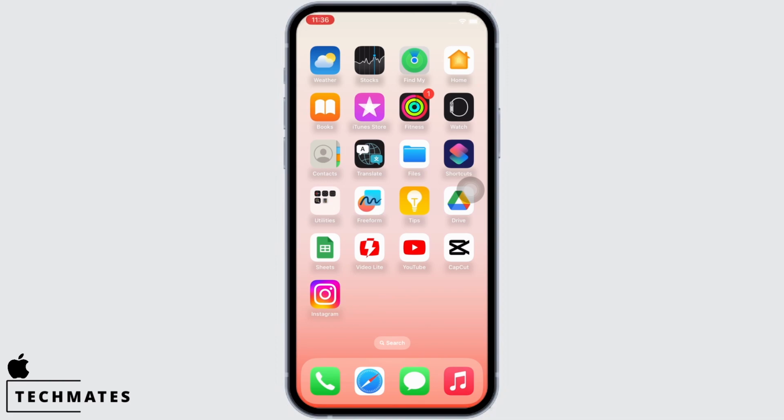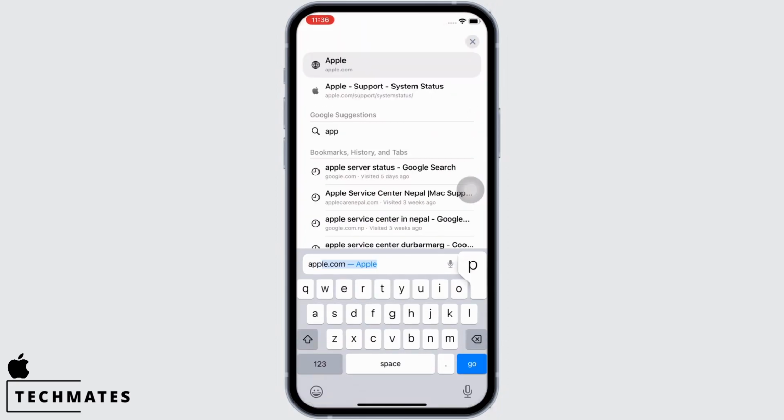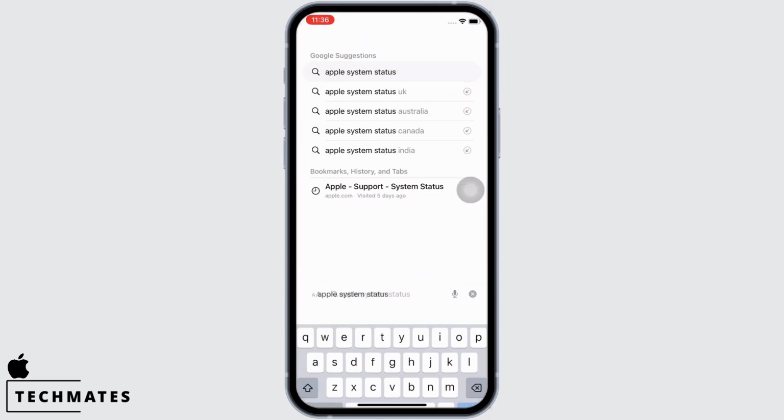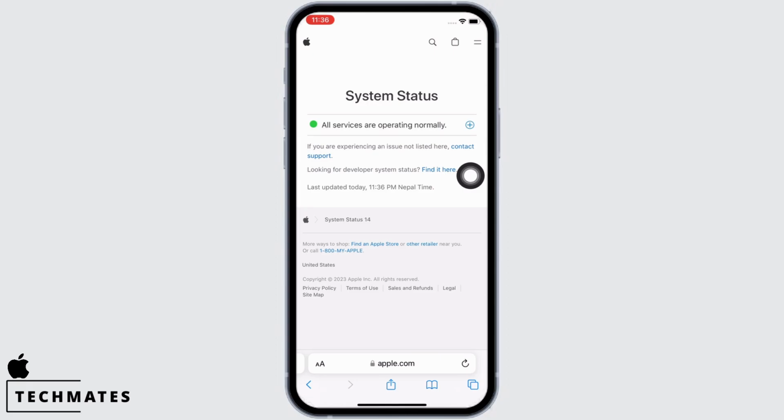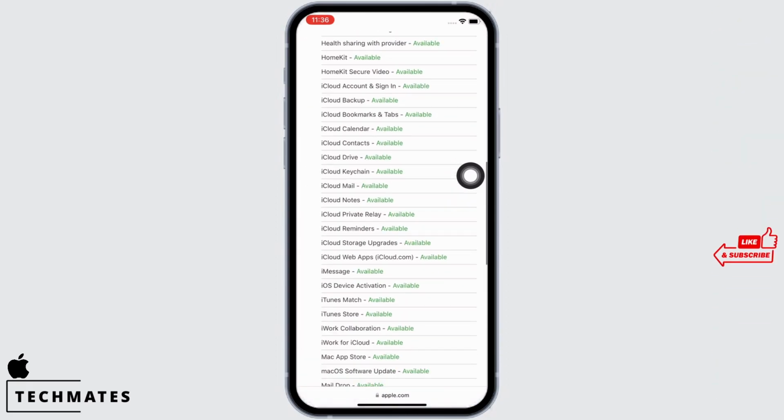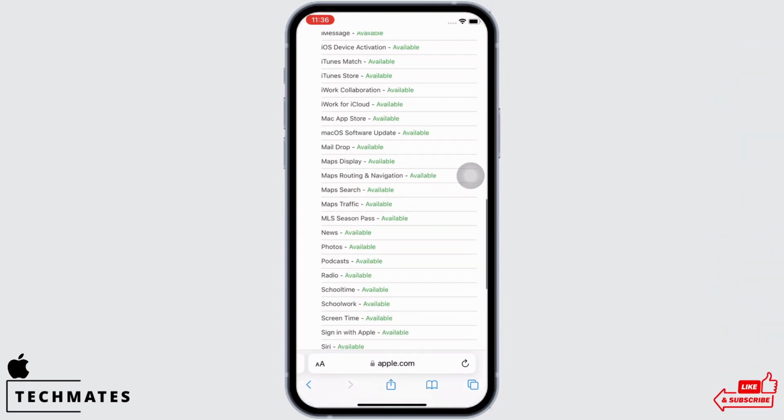In order to fix verification failed Apple ID server problem, firstly open your preferred browser and in the search bar search for Apple system status. Tap on the first link there and now as you can see all the services are operating normally, which means this is not a server issue.